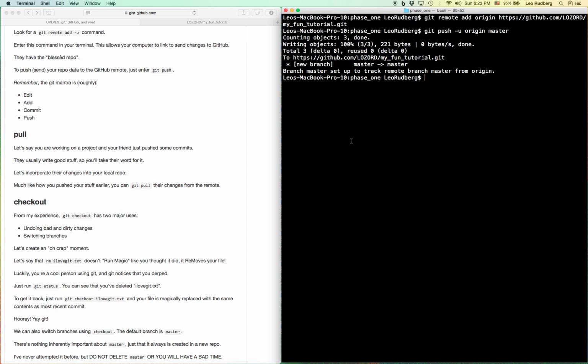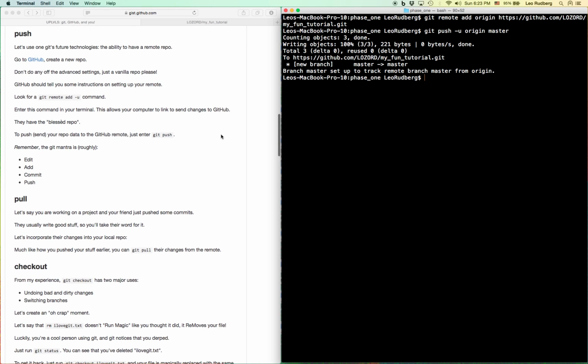So another thing: the opposite of pushing is pulling. Let's say Alice makes changes and she pushes them to the remote. How do you get Alice's changes into your project? Pull them. So if we do git pull, obviously we just pushed, and we are the only ones working on this project, so it's up to date. But you should know about pull.